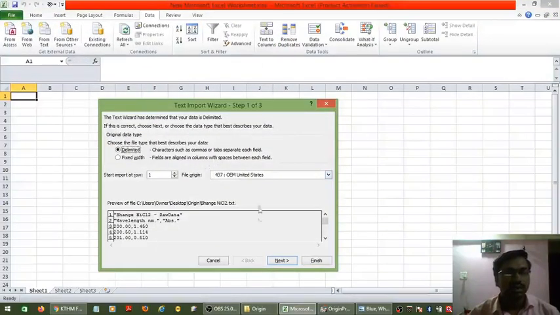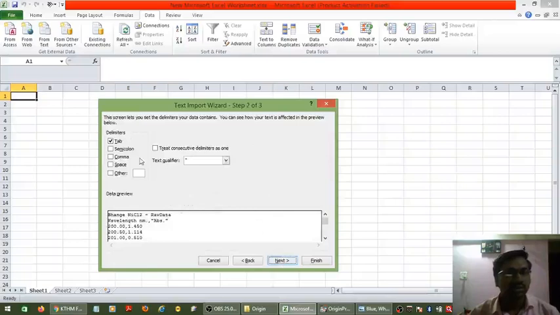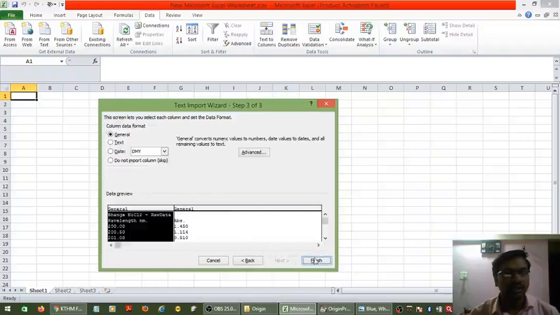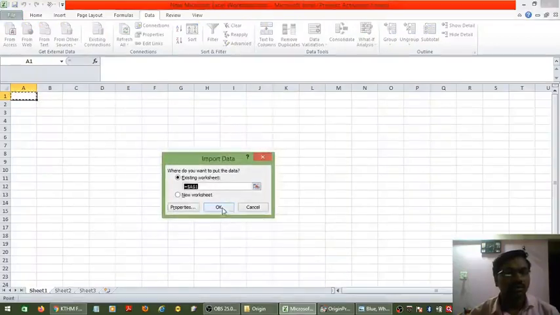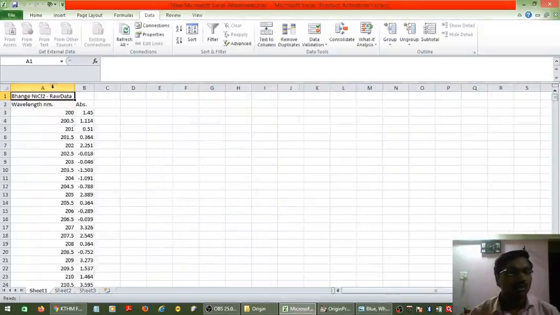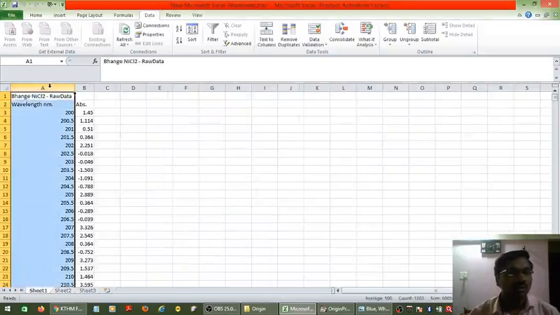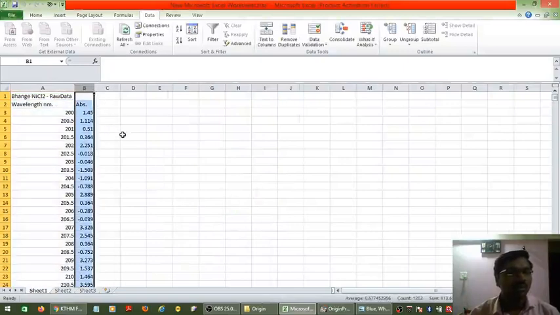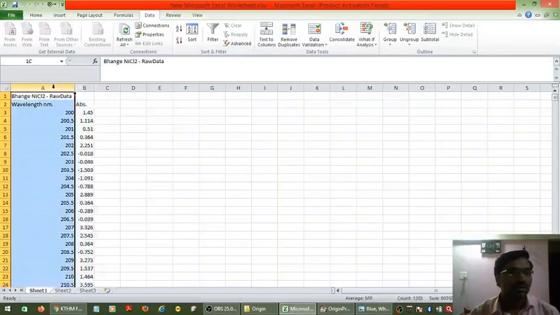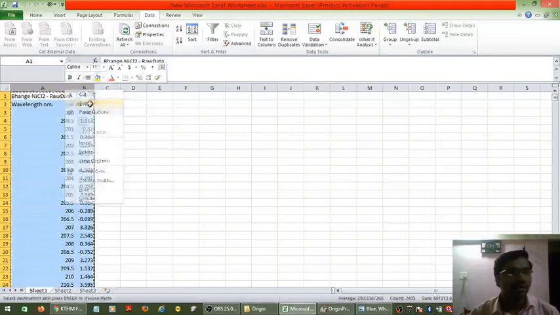Now I am going to import it. Just click on import and then next, then check boxes are there. So click on semicolon, comma and space. Then next and finish. Click on OK. You will get two columns. One is for wavelength and one is for absorbance. So just select column A and column B and copy it.